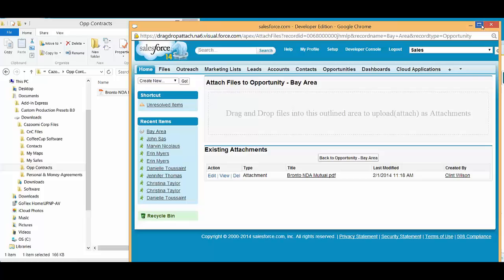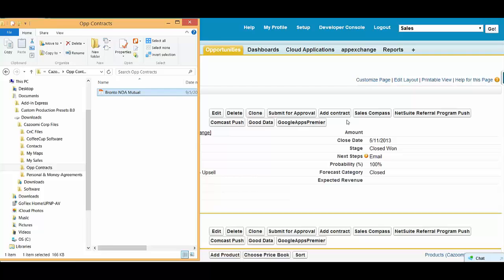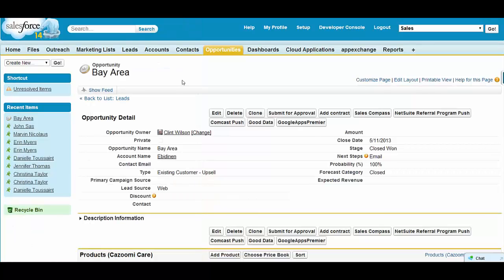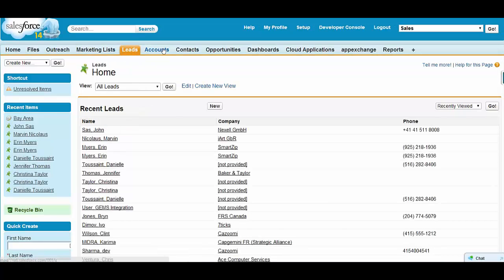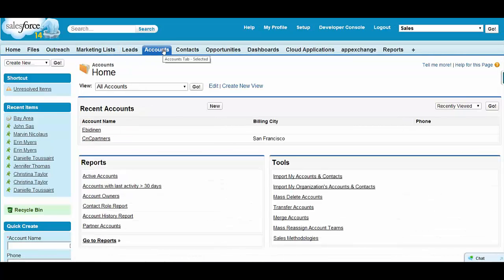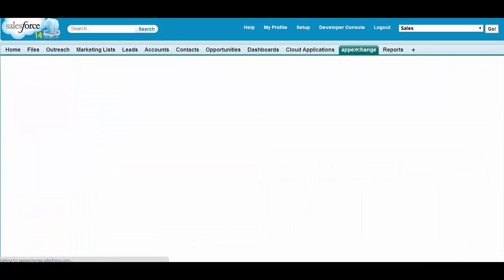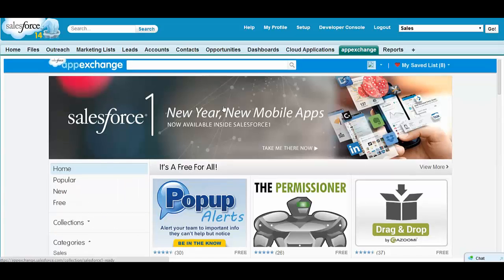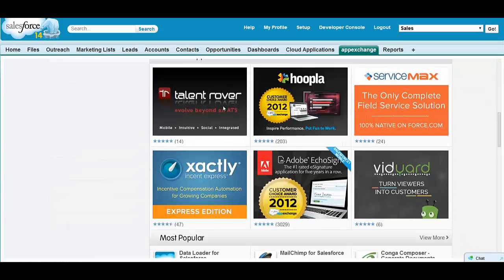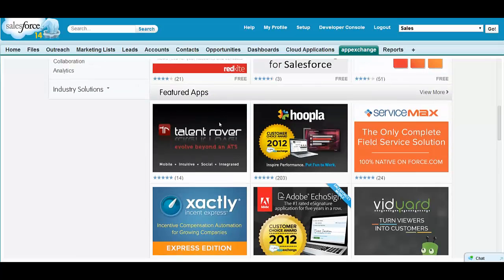And now everyone in Salesforce can see that we have an NDA in place, and this opportunity stage can also be updated as well, because once we get that NDA, then we can move forward. We also have Marketing Lists, which is a free app. You can put these documents on leads and accounts. So head over to AppExchange, and you can just type in Cazoomi or Drag and Drop and see the app over there.